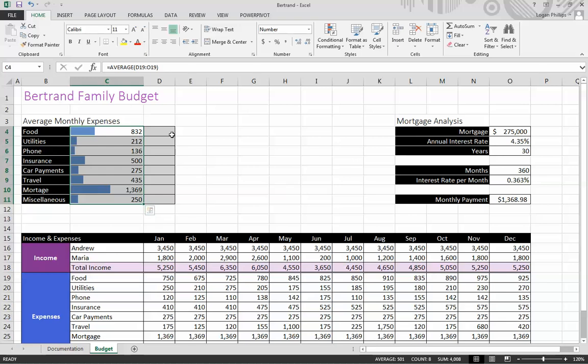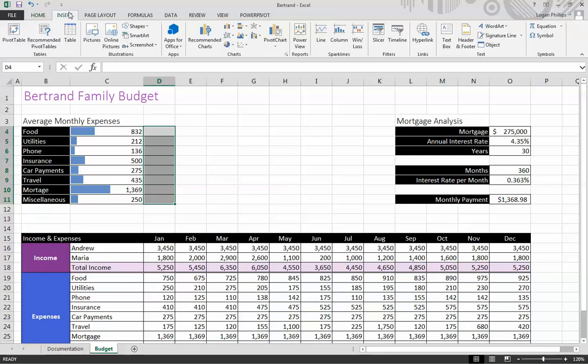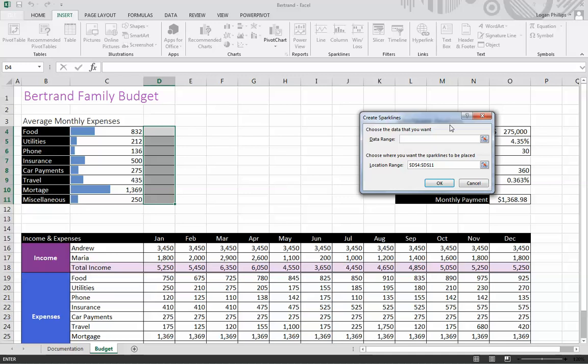Alright, on our Explorer 10, we're going to insert sparklines in the range D4 through D11. D4 through D11, and we're going to do sparklines using the expense values in the range D19 through O26. So we're going to go over here to insert sparklines grouping, and we're going to insert a line sparkline. Our data range is going to be D19 to O26.